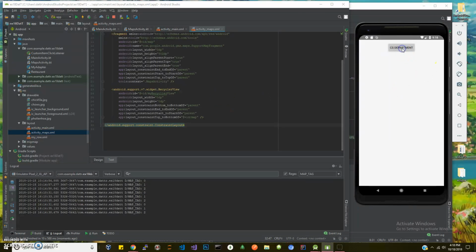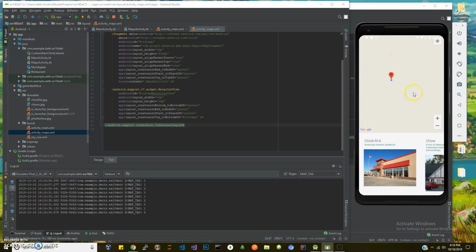So I can go to the CS department, and then the map will open up. I can zoom in to the CS department, or I can move away from it and click the location, and then we'll go back to the CS department. And that's it for my project 18.